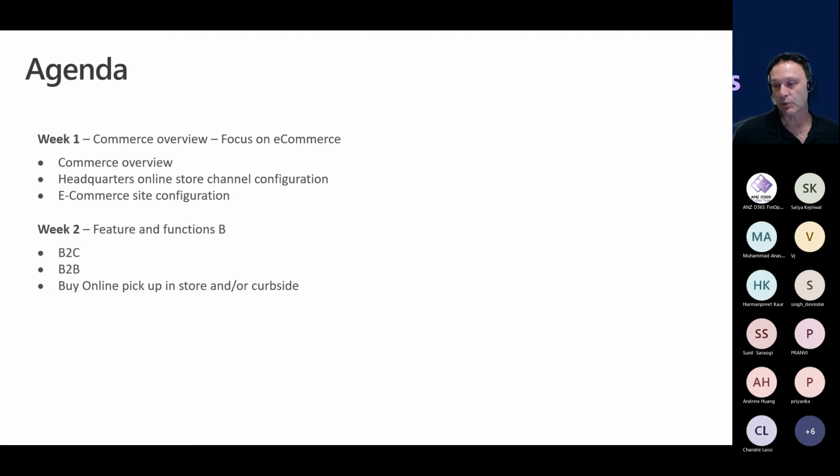The other thing we'll do next week, we'll look at some scenarios around buying online and picking up in store, or buying online and picking up curbside, or buying online and using maybe a locker or some other functionality that you can set up there, and we'll talk about that as well. So let's get into it.